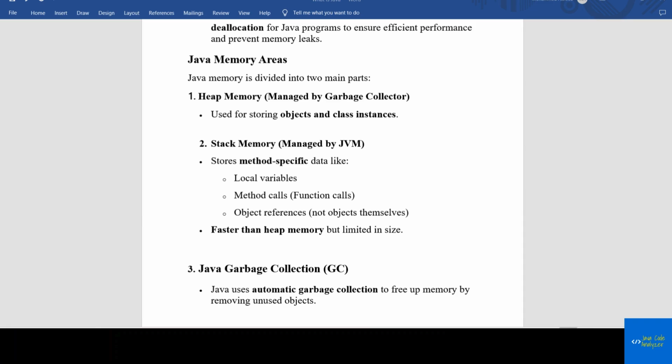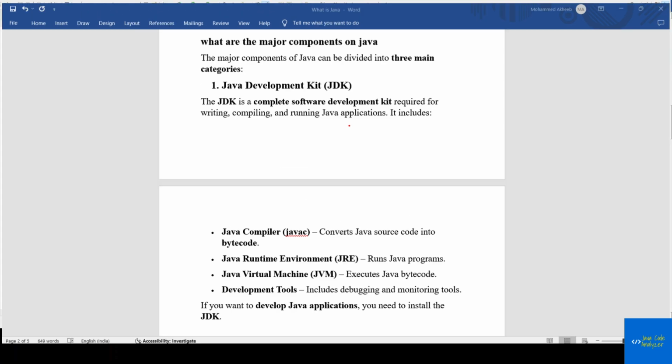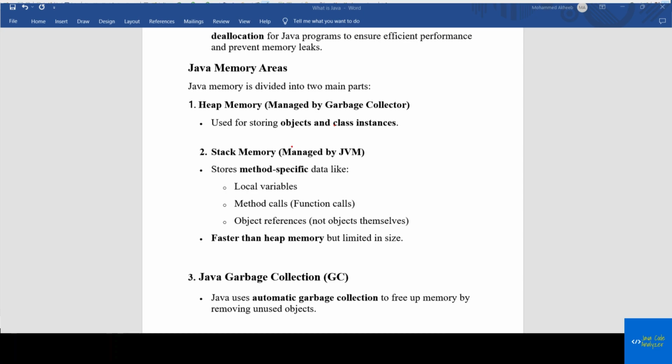So first, what are the major components of Java? The Java Development Kit, which is used to develop the entire Java application. If you just want to execute an application, you can have the Java Runtime Environment. And the Java Virtual Machine is where every program is executed. The next thing is that Java provides various Application Programming Interfaces and Java class libraries, and it has Java memory management, which has heap memory, stack memory, and Java garbage collection. Okay, so these are all the major components of Java.